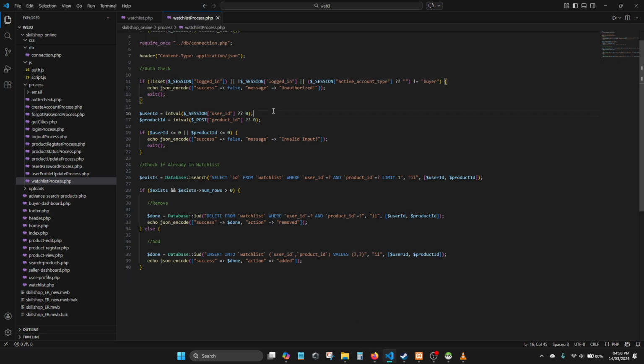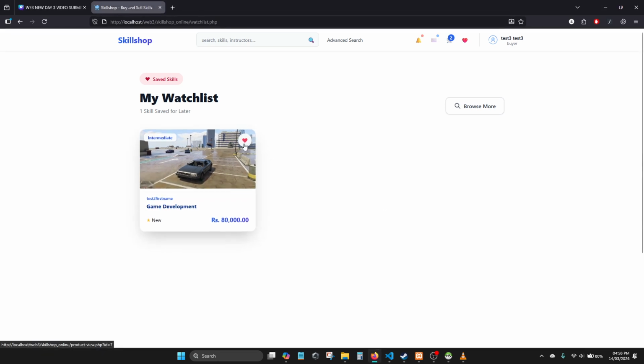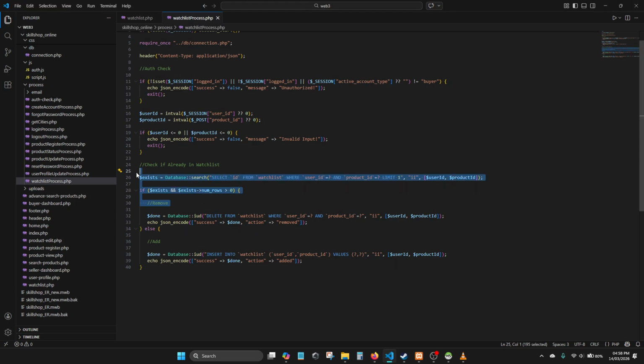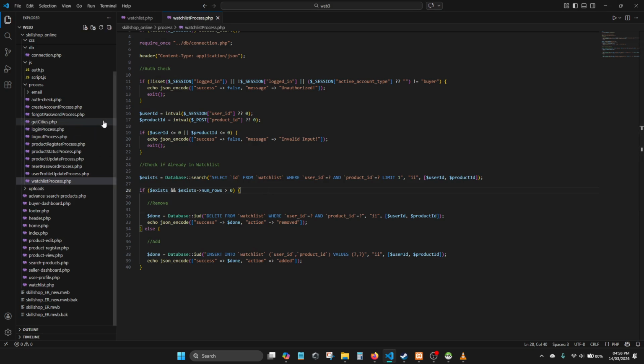So from here we first get the user ID as well as the product ID, and based on this, if there's an invalid user or input, we say invalid input. Then we first check whether the item is already in the watch list. This process is needed to be displayed. To display this, it is called from this section right here to check if it is already in the watch list. So we will actually look at our product view.